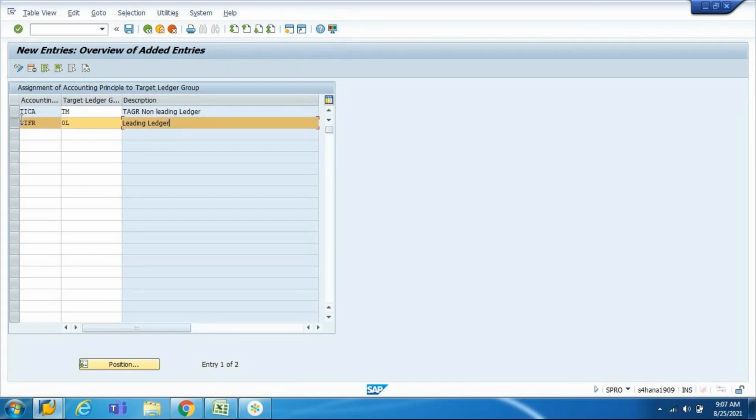For the non-leading ledger, it is recommended to go for local reporting, because in every country there is a different accounting principle, right? Correct? Like you have the Indian Companies Act in India. Maybe if you go to Dubai, there may be a different accounting principle. In China, there is a different accounting principle. In every country, they have their local reporting. To meet this local reporting requirement, we will be using the non-leading ledger. Right? So that is where you can assign another accounting principle, and you will be assigning that to the TM ledger.